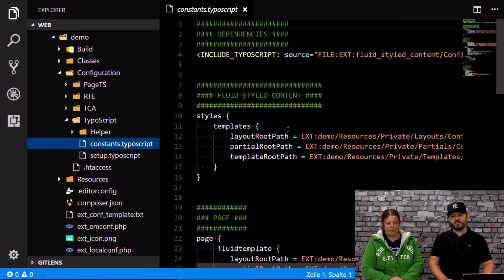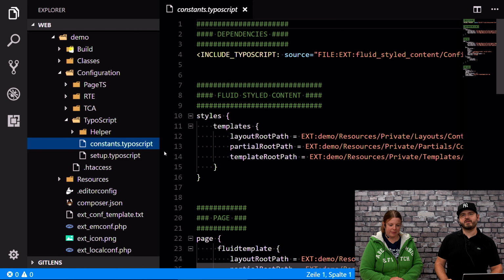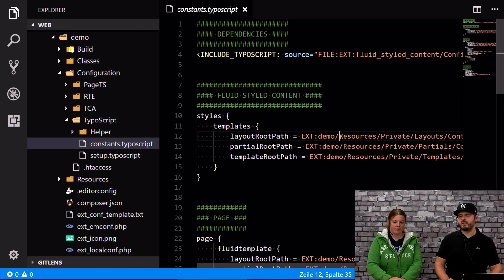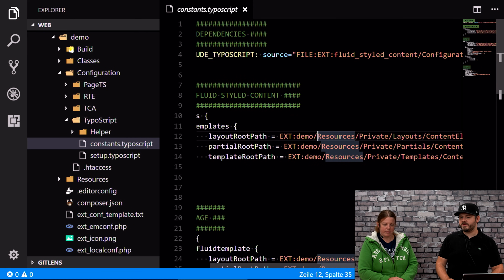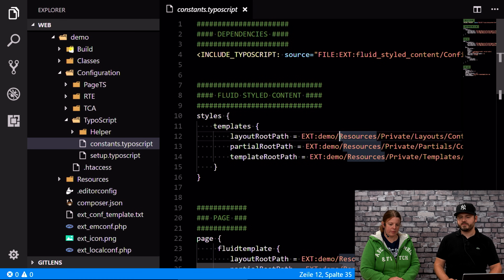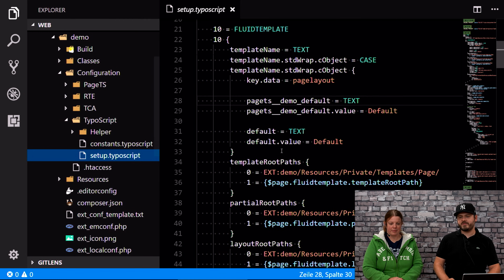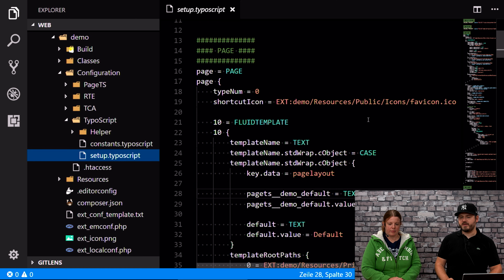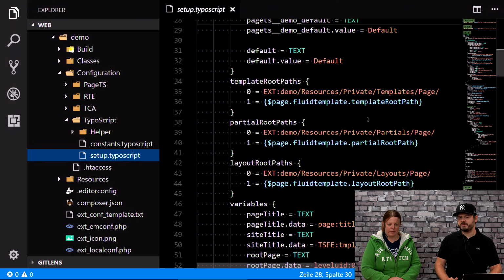So we have a pre-installed site package here, as you've seen in the previous videos. For that reason, we already have included the setup of Fluid Styled Content, because those are the content elements we want to override. We also already set the constants that set the new path to our demo extension here. We're not going too deep into that. We have a separate session for that later or before, depending on the time schedule of the videos. The setup is the same stuff. We included Fluid Styled Content here, the complete setup, and that's basically it. It's completely clean, nothing else to do.